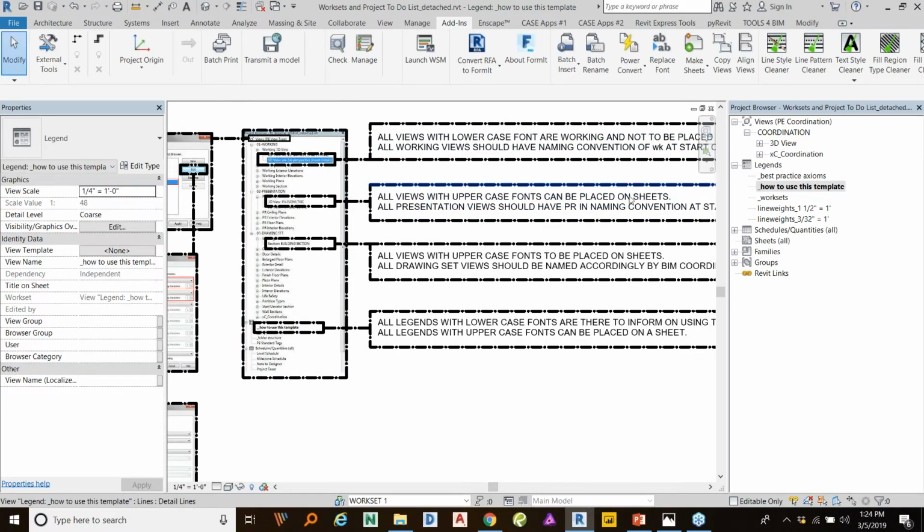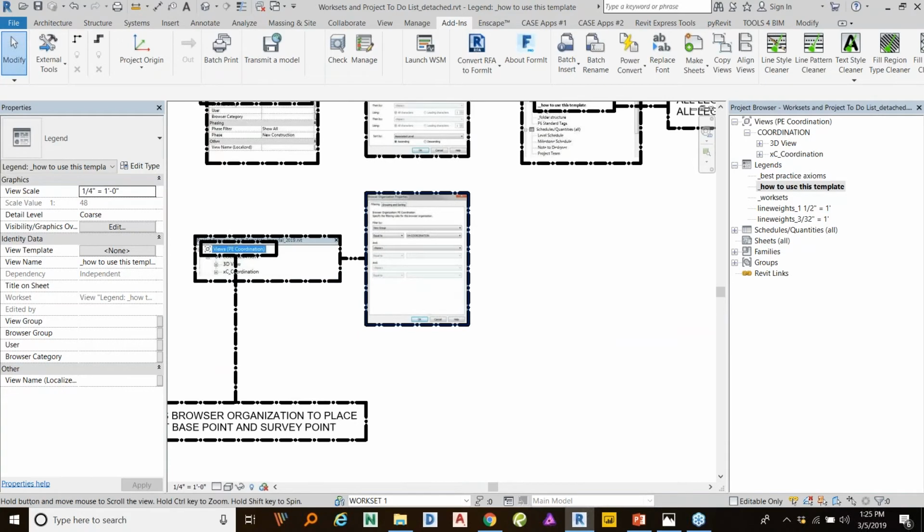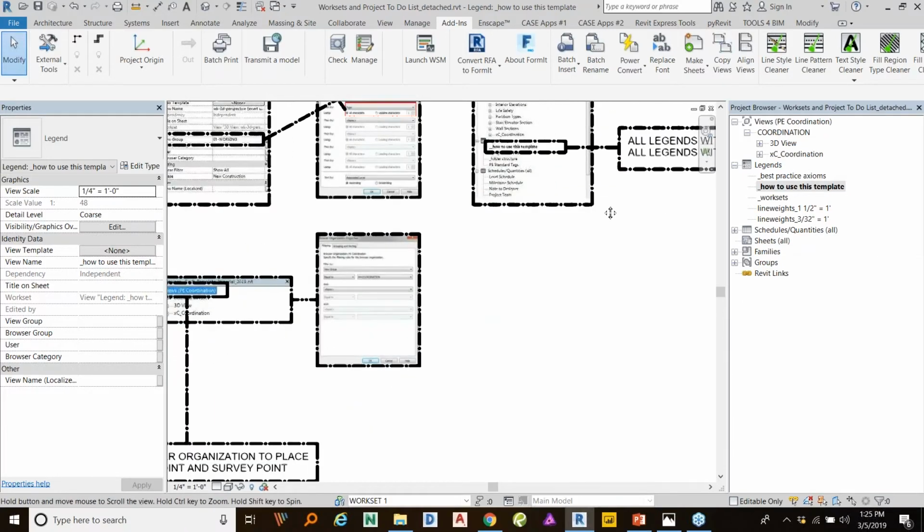I also explain that all uppercase font names for views can be placed on sheets, and I start to go through all of these unknown things that I described in my previous portion of this webinar that now is documented inside of the Revit template through a legend. I also go in here and start talking about how filtering is going to work.